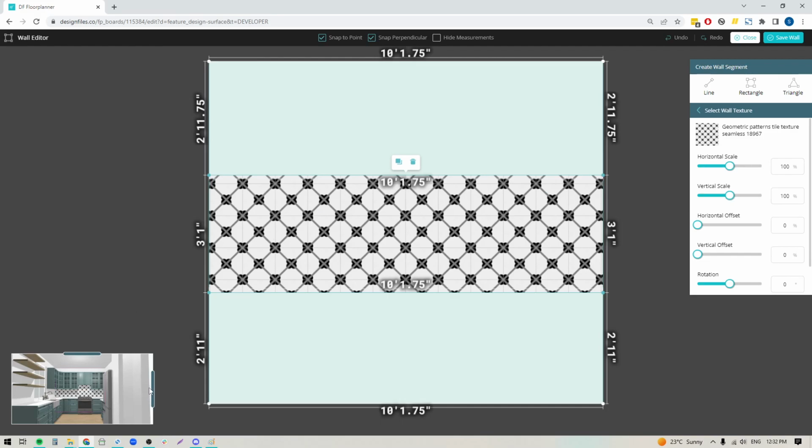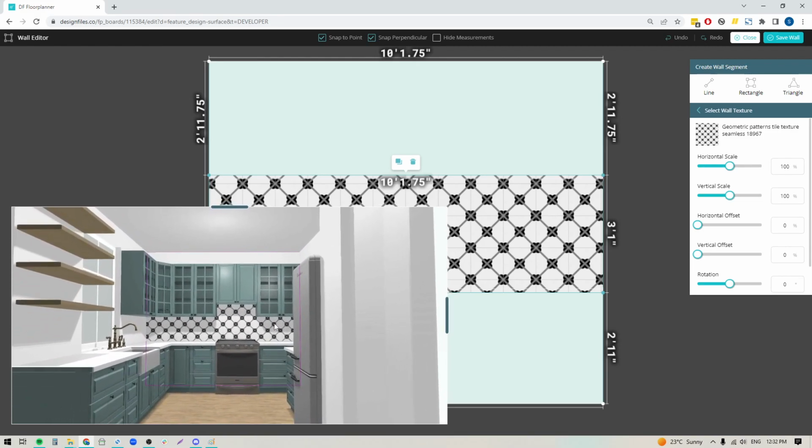Now, if I want to see what that looks like in my 3D design, I can just click on either of the blue areas here on the 3D previewer. So I'll click and hold down with the left button on my mouse and just drag it out, and it'll show me exactly what that's looking like.